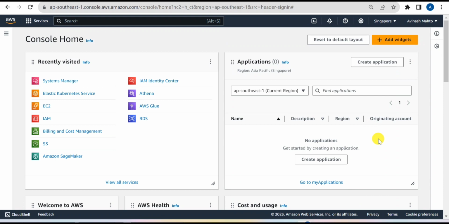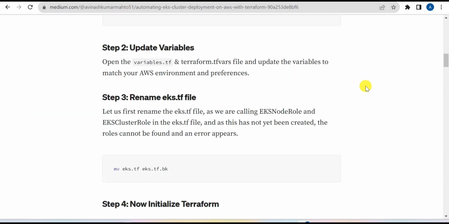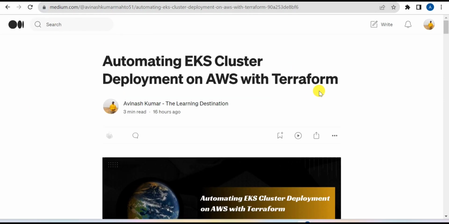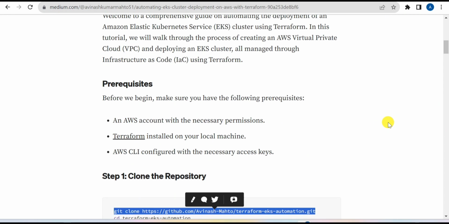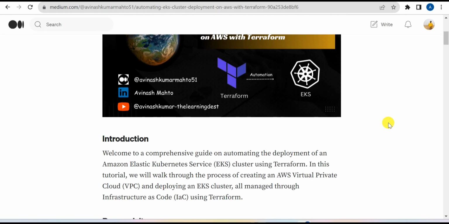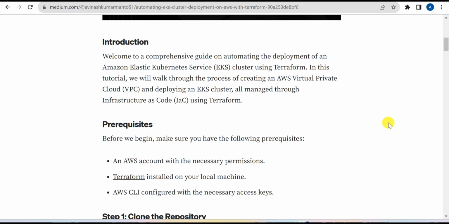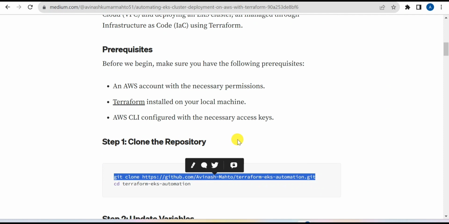Alright guys, so let's start the practical session. This is my account on medium.com, and yesterday night I had already published the entire documentation on automating EKS cluster deployment on AWS with Terraform on medium.com. I'm going to give this link in the description section, you can take it from there. So we are going to follow the steps from here.